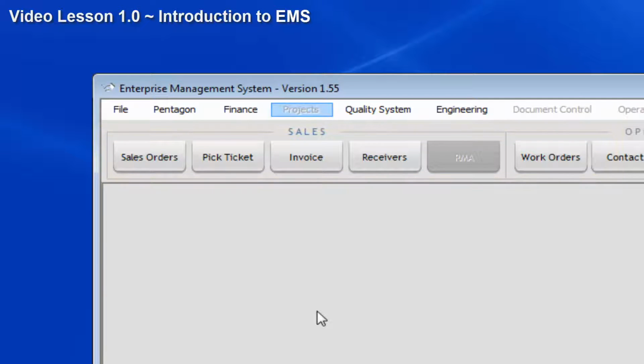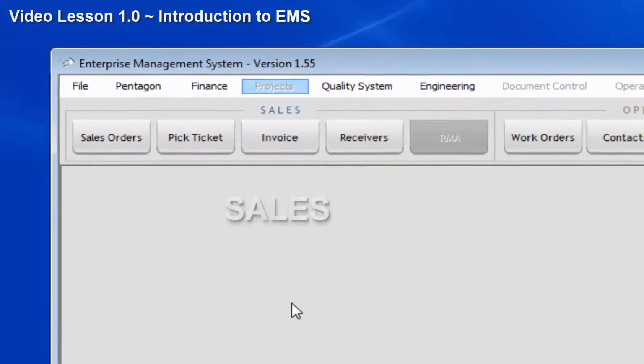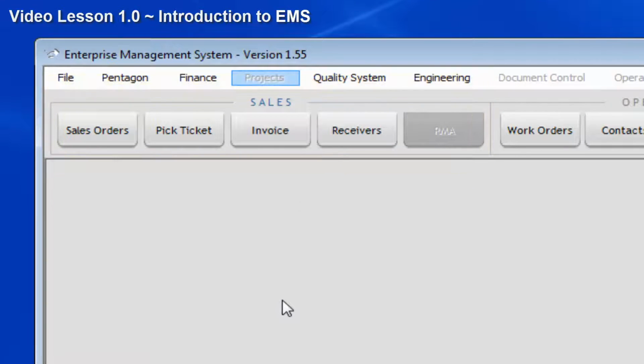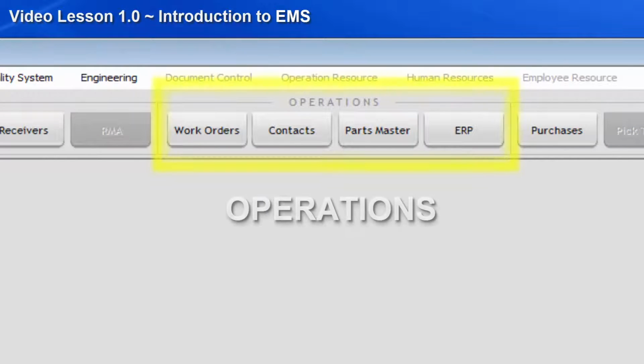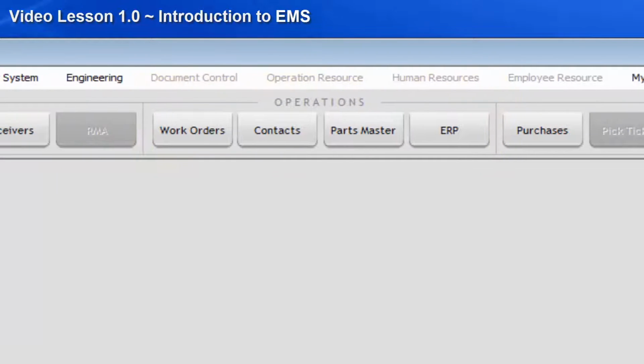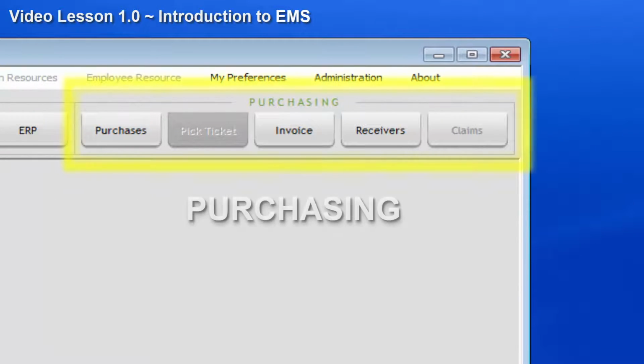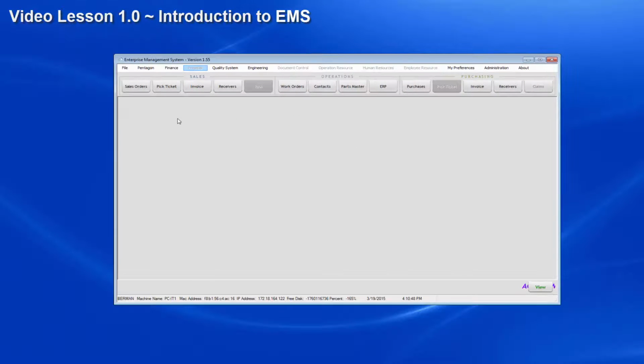The toolbar is broken up into 3 main categories: Sales, Operations, and Purchasing. Now you will see both menu items and toolbar buttons that are grayed out or inaccessible. This is either due to the security permissions set to your account, or they could be features of the application that are still in development.